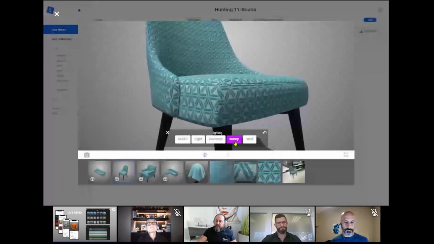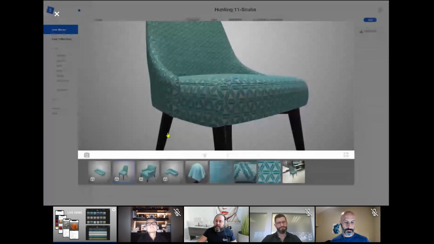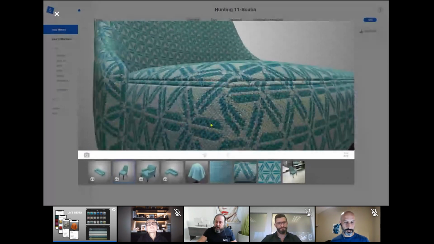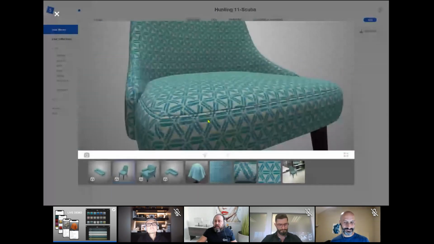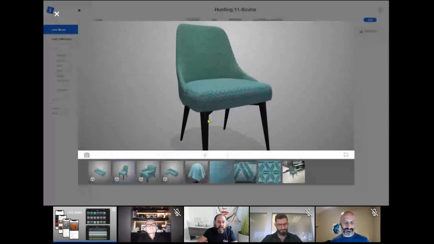So is it a sunny day? Is it a retail environment? Is it a night environment? And then you can go back to studio and you can zoom in really, really close and see the fabric, the texture. For live 3D rendering, this is really, really top quality.